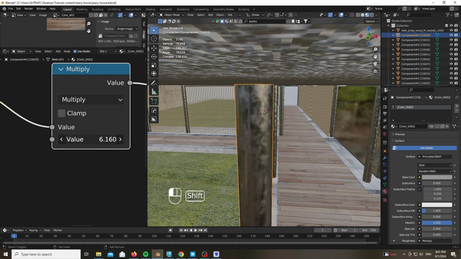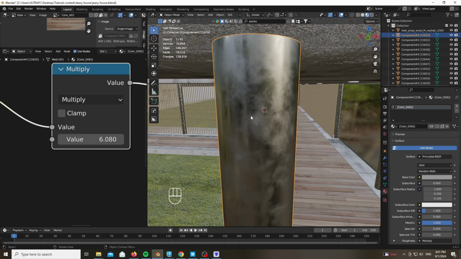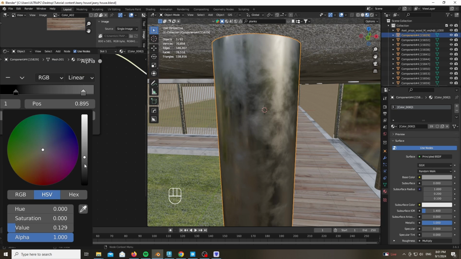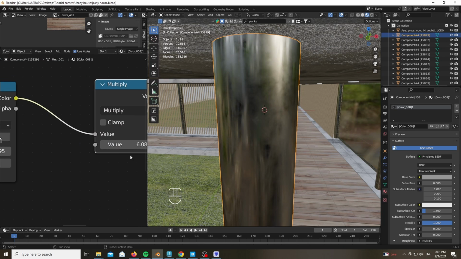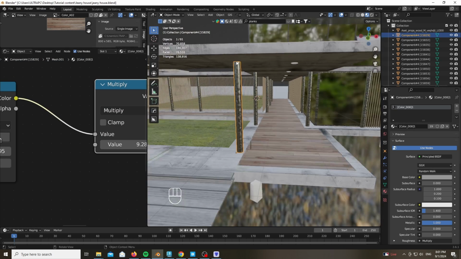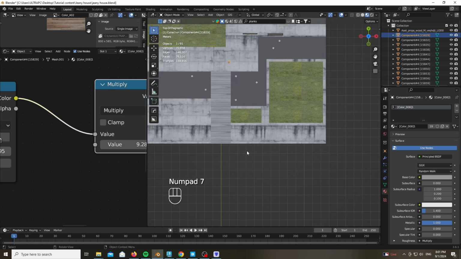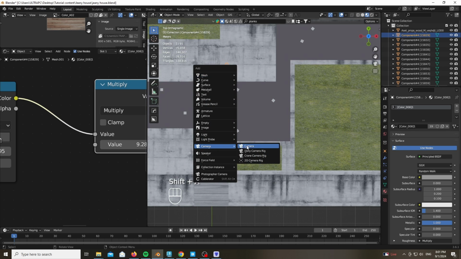Don't be afraid to add any math nodes. If you get scared of that, it's just an easy way to control the actual values by multiplying them, if the color ramp doesn't give you enough control.